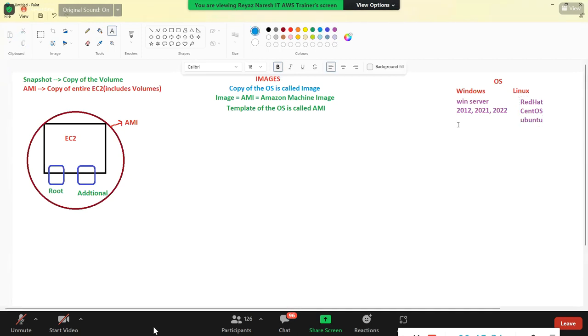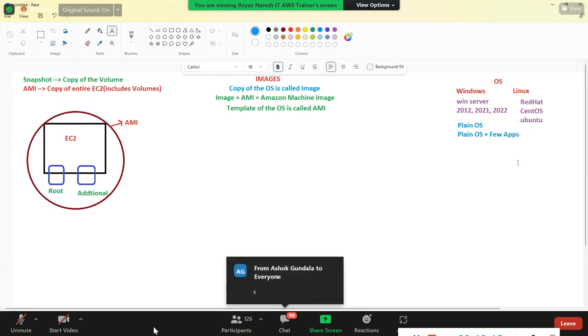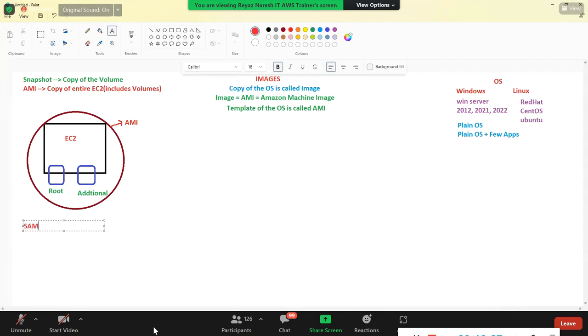Can you also tell me, AWS will provide you the plain OS, but can it also provide plain OS plus a few applications inside it? Does it provide? Yes, it will. Image means you can put anything and create an image like this. You know very well that there is an AMI which is provided by AWS. Yes, this is the AMI provided by AWS. Let's say this is our Linux AMI.